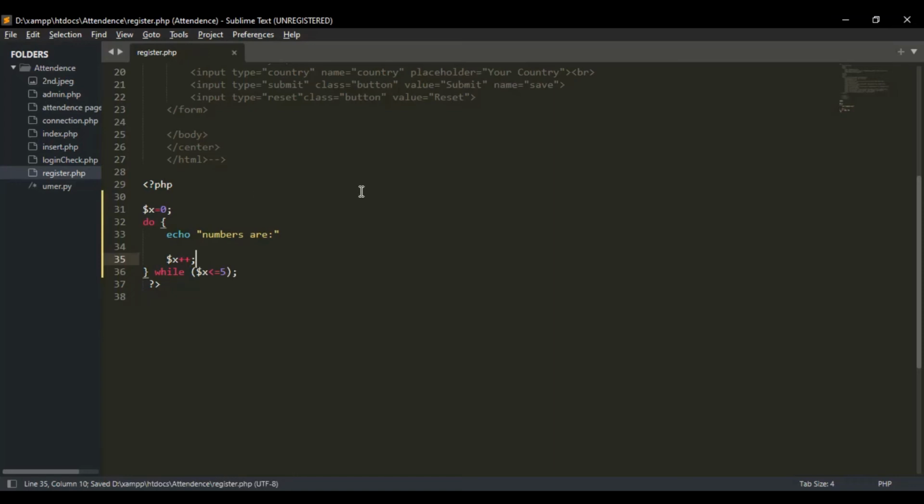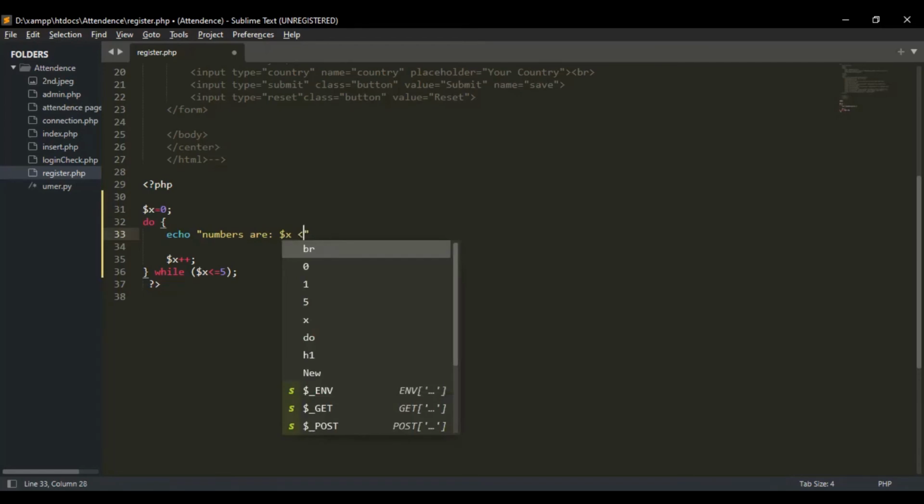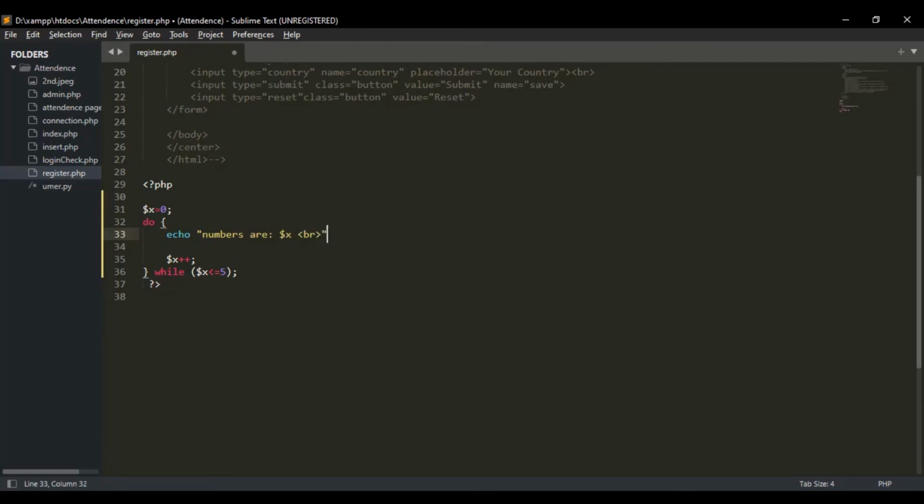Now one thing I need to display is $x, which actually prints. So I assigned $x here, and I'm just taking the break statement to separate these two. So I defined this. Now how does this do while work? We remember there's a difference between the while and the do while. Actually, do while will print one.